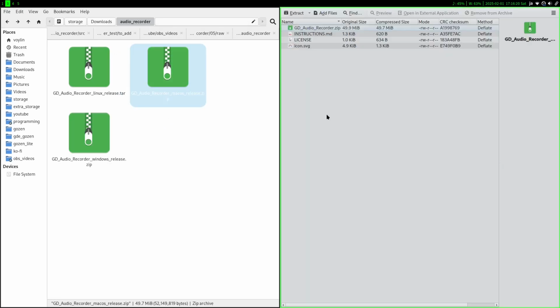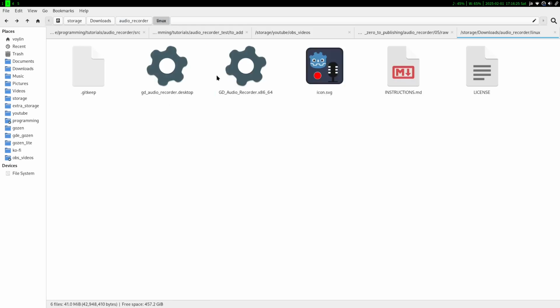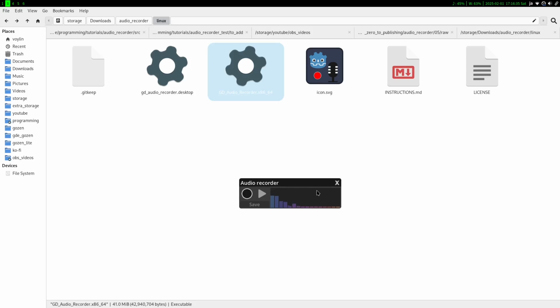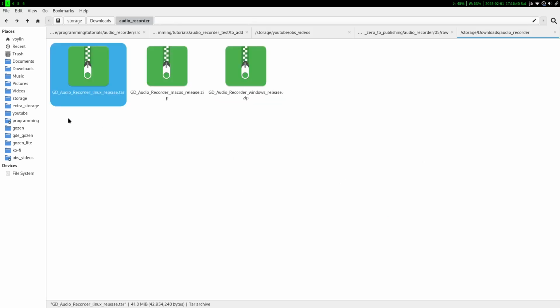We can check them all. I should probably have run it at least once. So running this should normally give our audio recorder. That works. And yeah, that's basically everything.